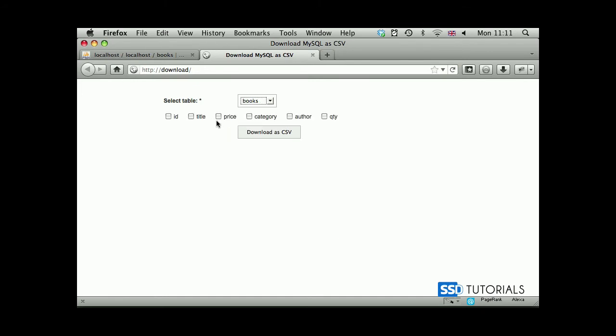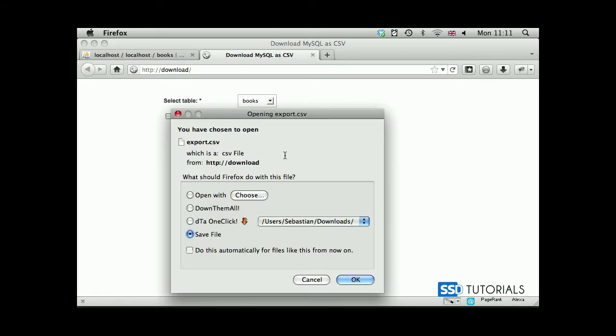Now if we save the file, go back to our browser, refresh the page to make sure everything's working fine. Now books, I'm going to select, let's say, title, price, category, and author. Click on download as CSV. Hey, it prompts to download. It's got our export.csv file name, which we've passed as a parameter.